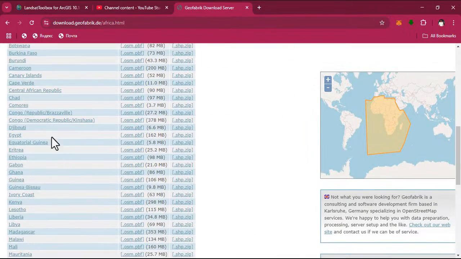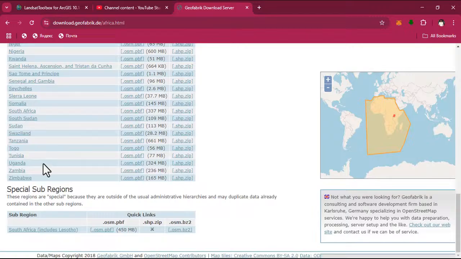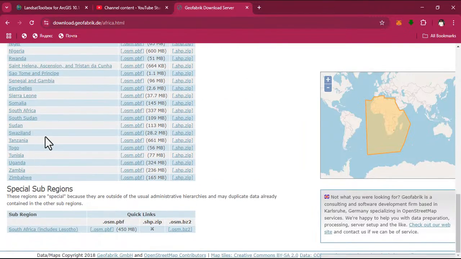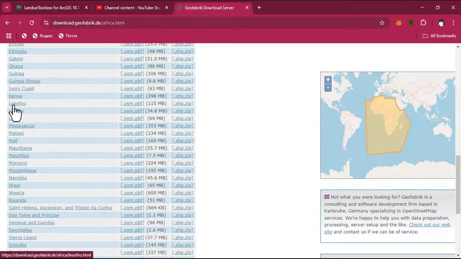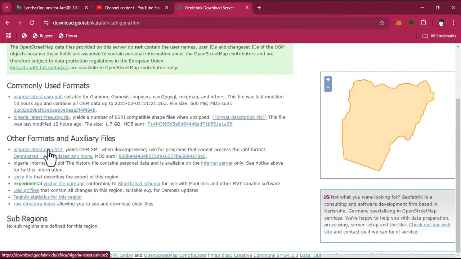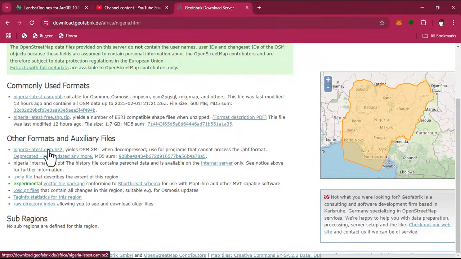Now once you click on Africa, all the countries within Africa are going to pop up. So you see the list, all right? So I'm going to go with Nigeria. Once I click on Nigeria, that means what I want to download here will cover Nigeria, right? So everything that you download is going to cover country by country. So it's not going to be state wise, it's going to be country wise.